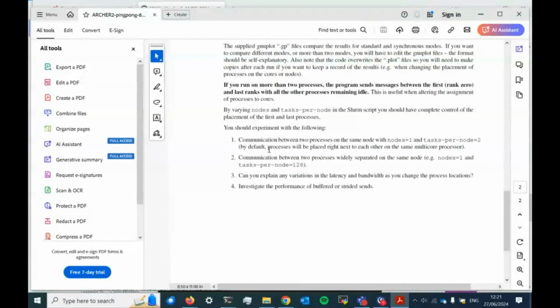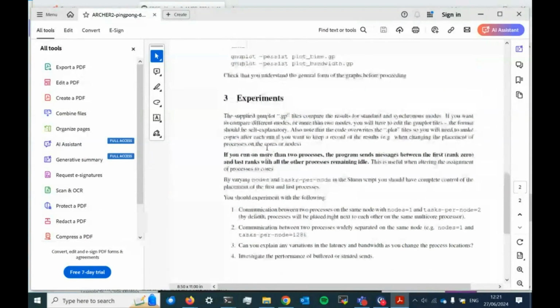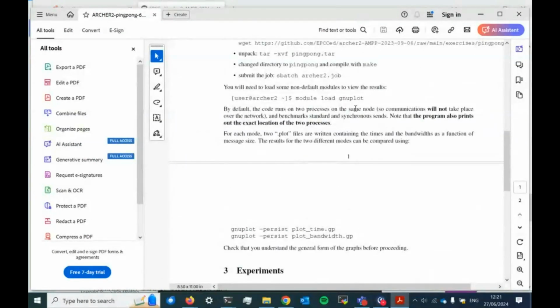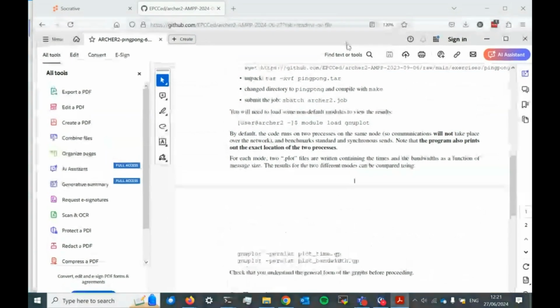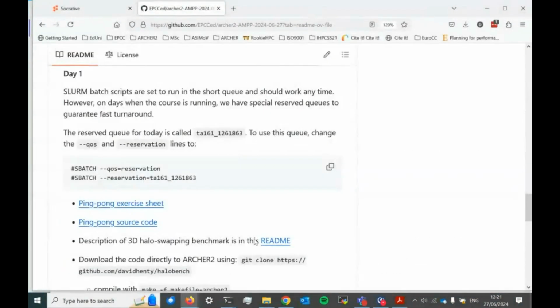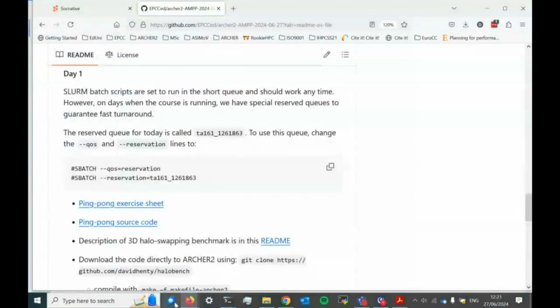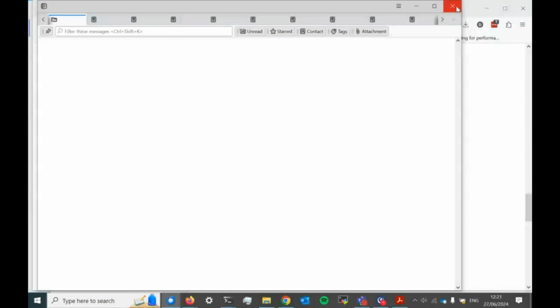These are ways of altering the process placement. By default, the code runs two processes on the same node. So it's not particularly interesting for a real program, but it will at least give you a clean graph. So I'll just check that.